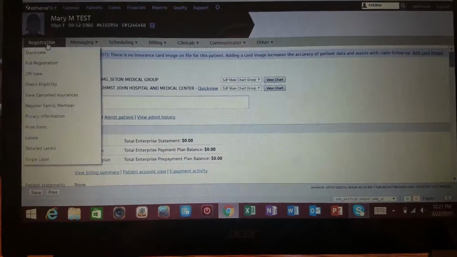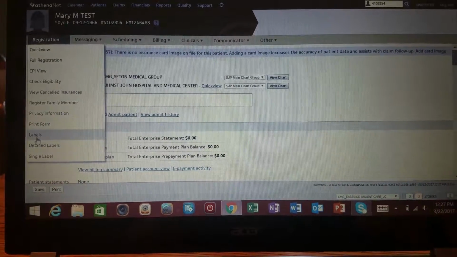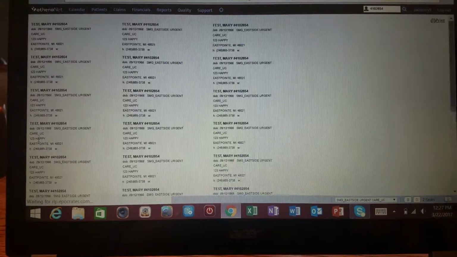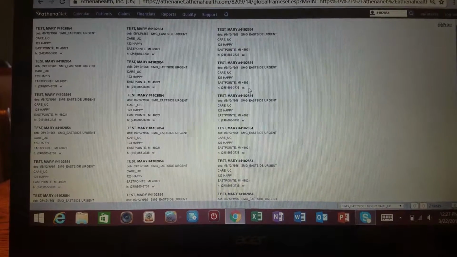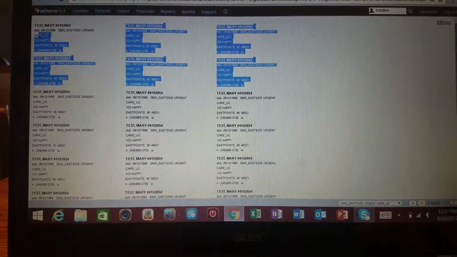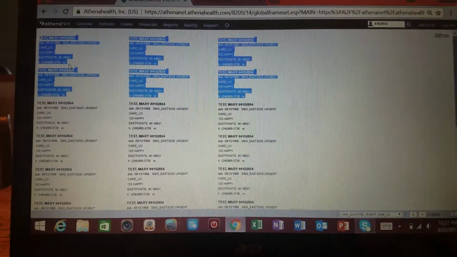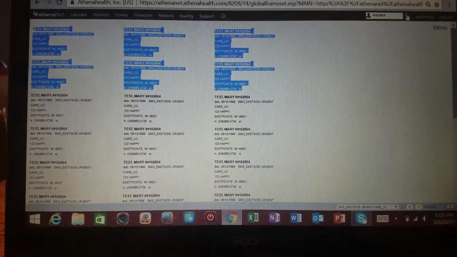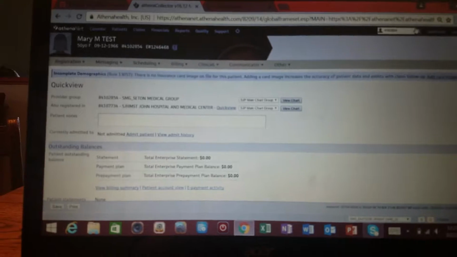Then you go to registration, labels, highlight what 2 rows of labels we're on, right click and print. To get out of this screen, you hit the looking glass. It takes you back to the patient's quick view.